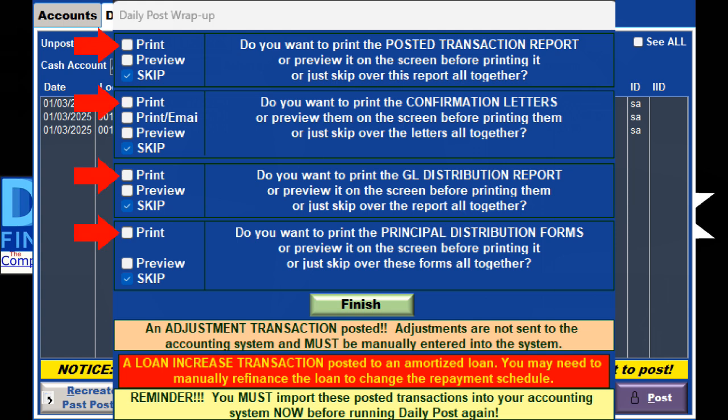When print is checked, then the report or letter will go straight to the default printer when you click on Finish. Preview will have that report displayed in a Preview window to review and print if you would like. Skip means that the report will not print or be displayed.